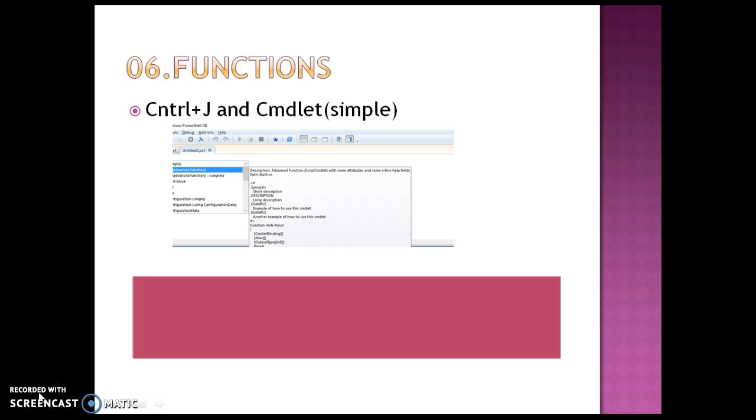Welcome back to part 4 of the PowerShell introduction training. So far, we had a look at what is PowerShell, then variables, loops, pipelining, and conditions. Now, we go ahead to a very important and advanced topic called functions.